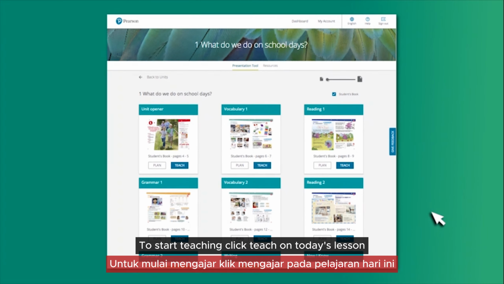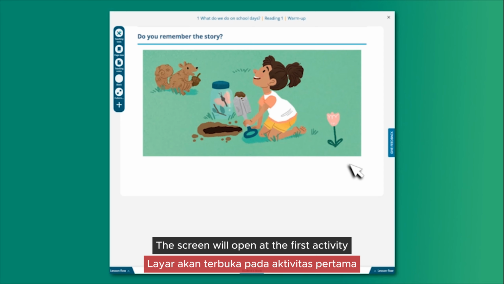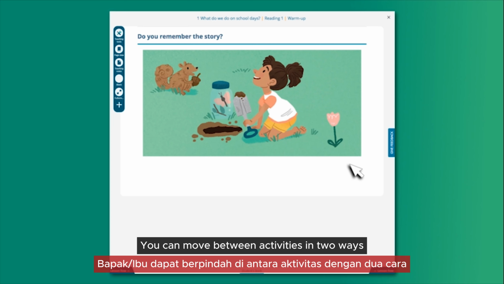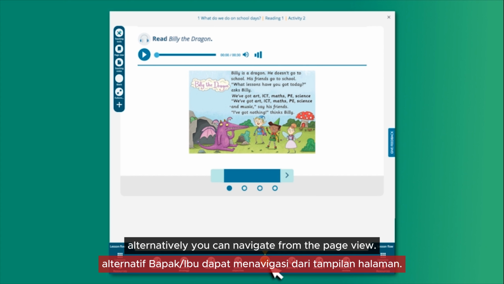To start teaching, click Teach on today's lesson. The screen will open at the first activity. You can move between activities in two ways. The first way is to use the Lesson Flow toolbar. Alternatively, you can navigate from the page view.